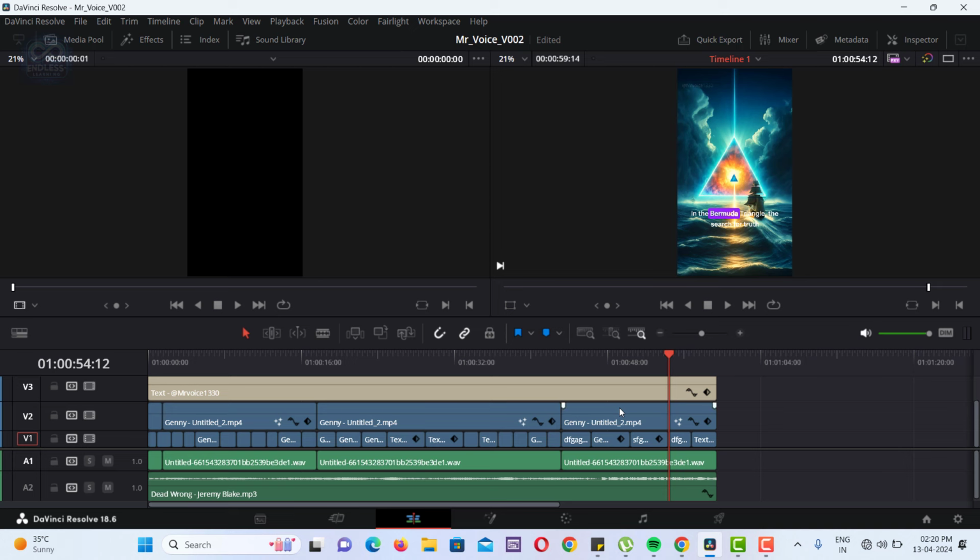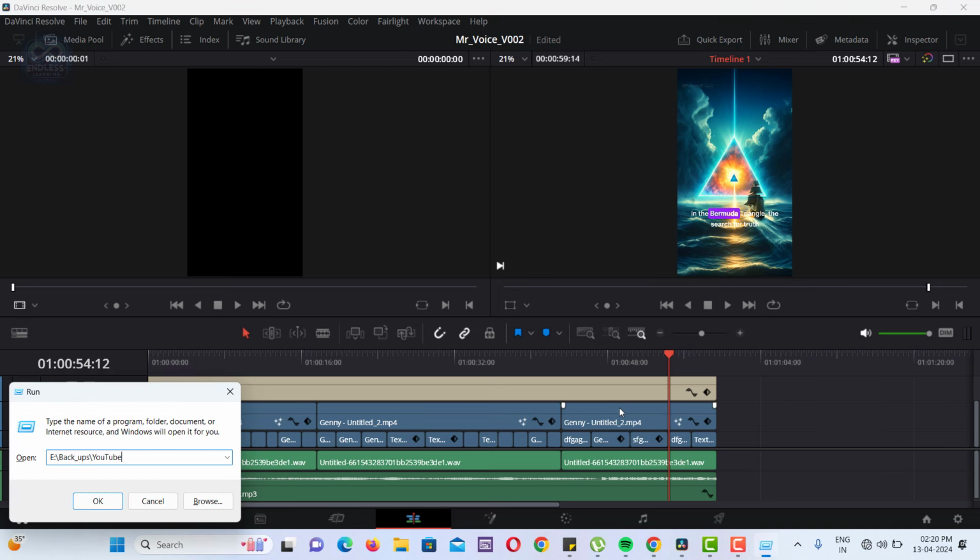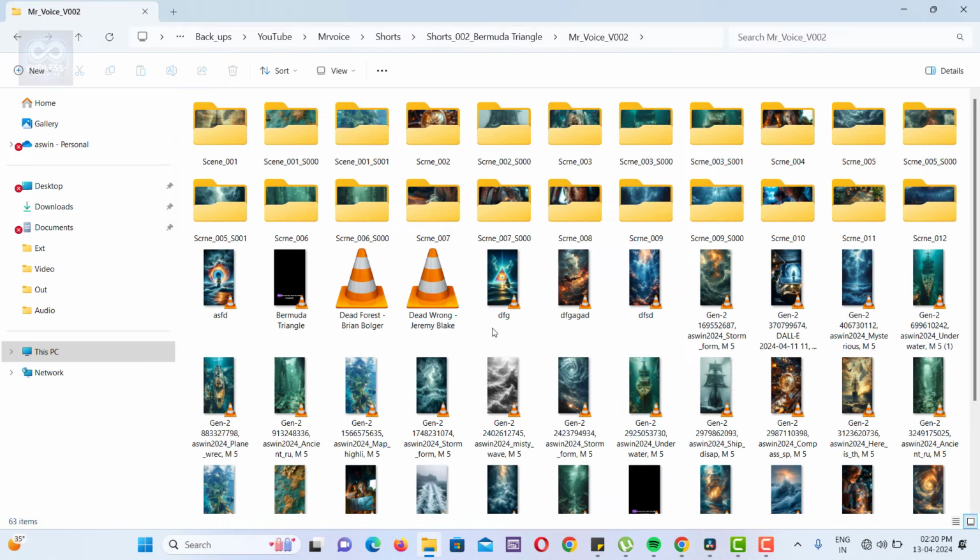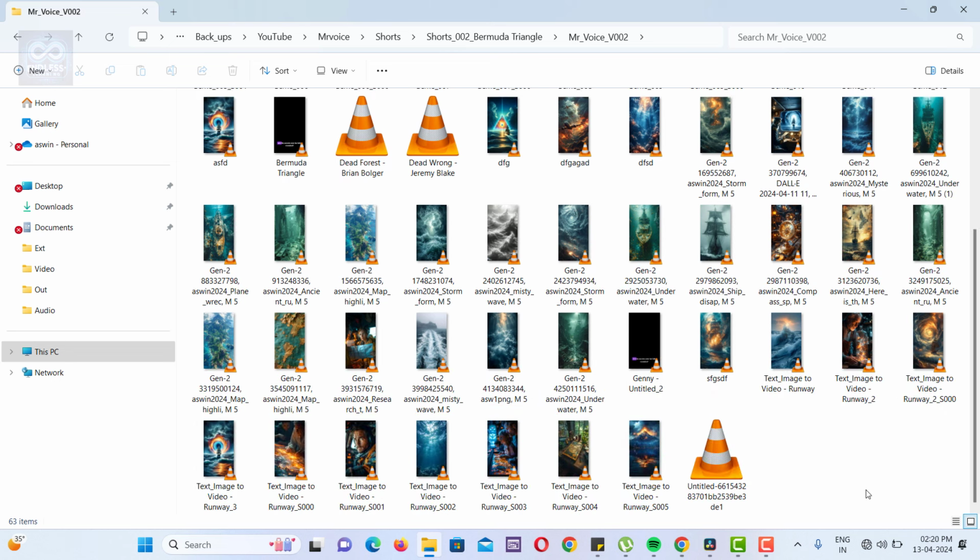Afterward, go to the Output folder to verify that all files have been copied into a single folder. It only copies the media files.